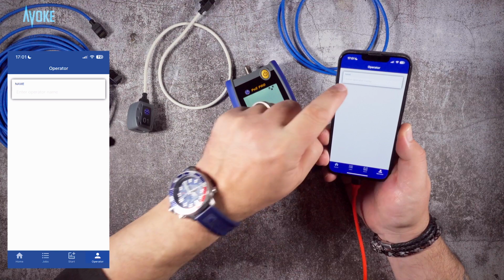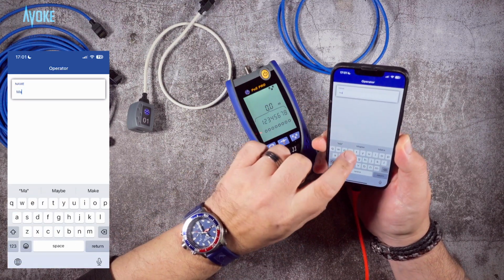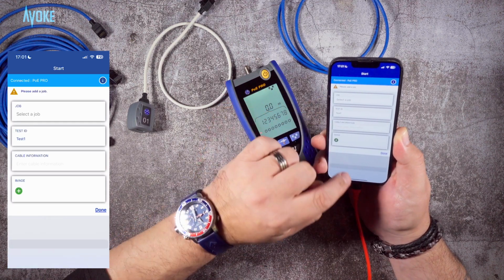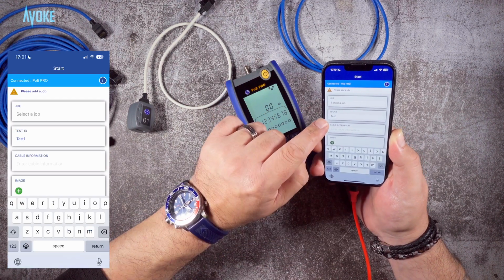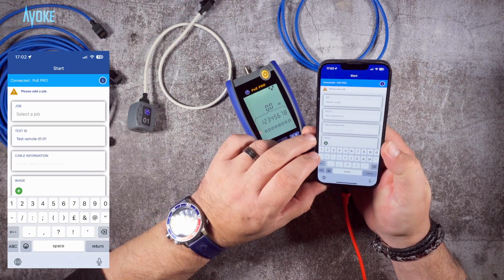Now, first thing to do, we can put their operator name in, so whoever's using this is actually assigned to this job. So that's me. We can start a job, or we can select a job, but there's none here. And we've got test ID information. So what we can do, test ID, and let's call it remote.